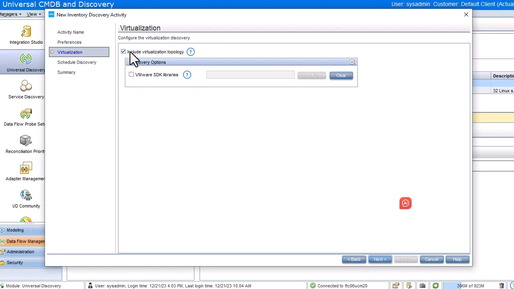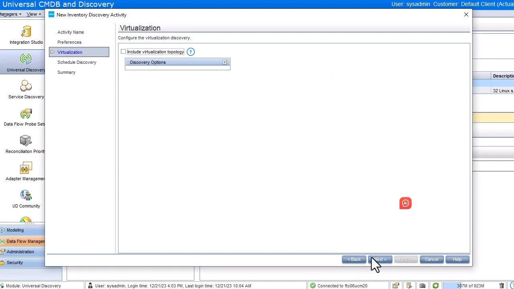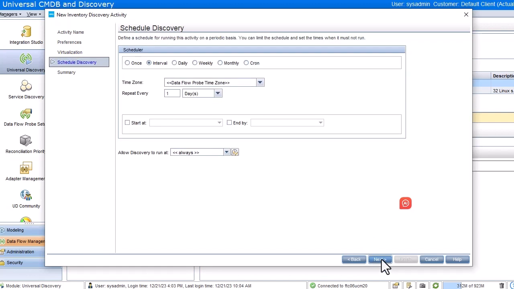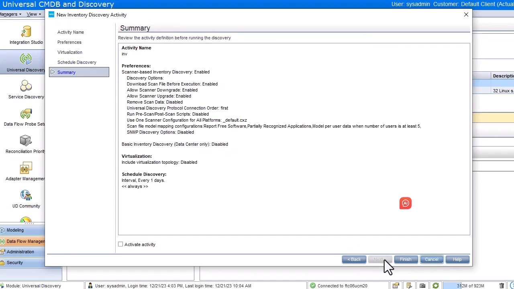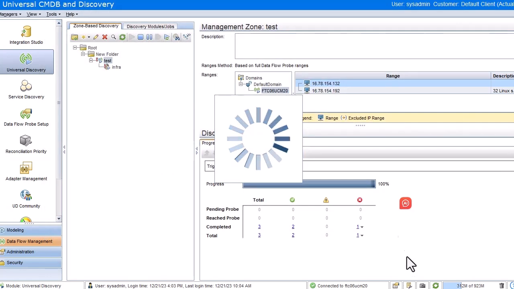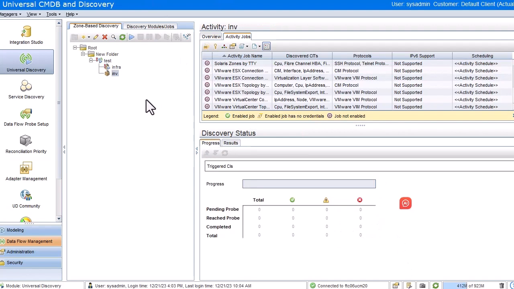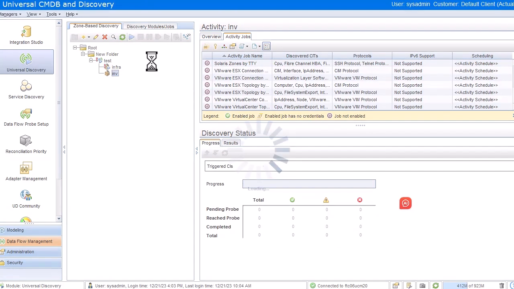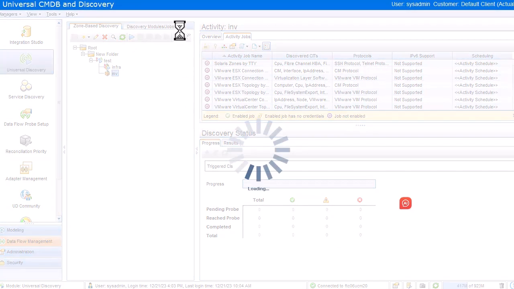And in most cases, you also need to discover the virtualization topology. But in this session, I will disable it. Configure the schedule. Click Finish. Now activate it.